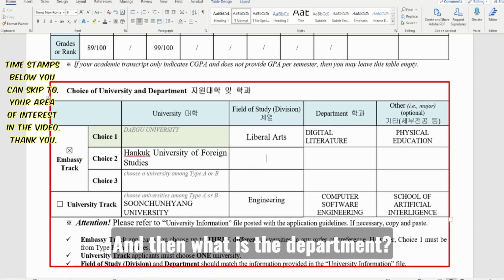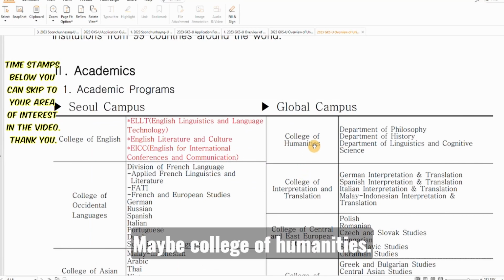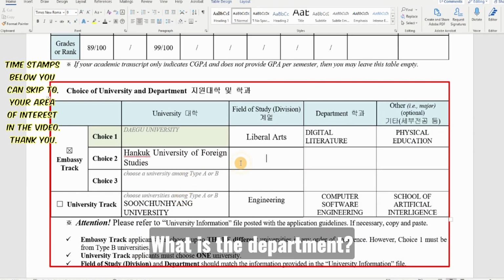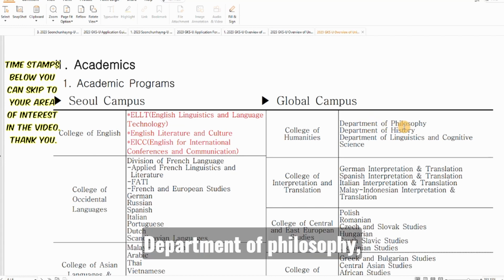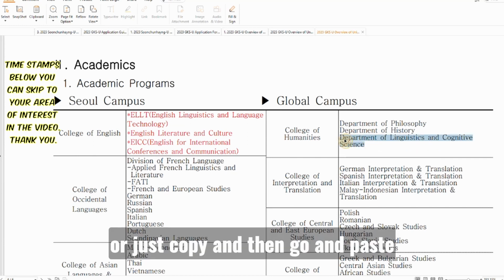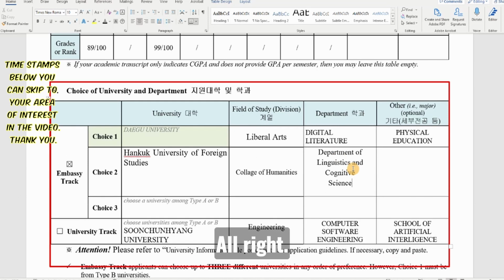And then what is the department? Next is what is the field of study? Maybe College of Humanities. You go and write College of Humanities. What is the department? The department is here. Maybe Department of Philosophy, Department of History, Department of Linguistic and Cognitive Science. I'll just copy and then go and paste. Department of Cognitive Science. All right, you have it there like that.